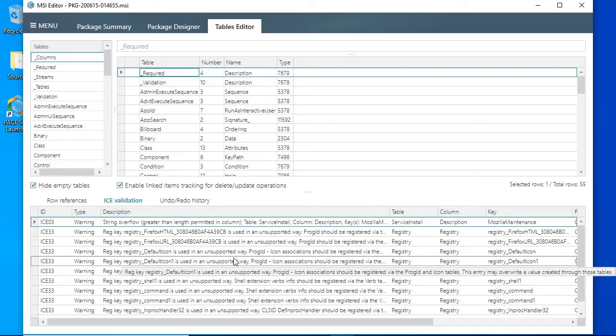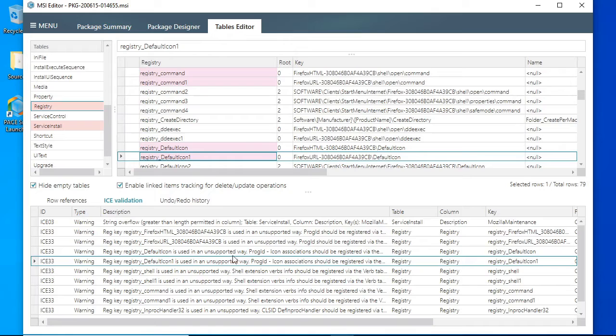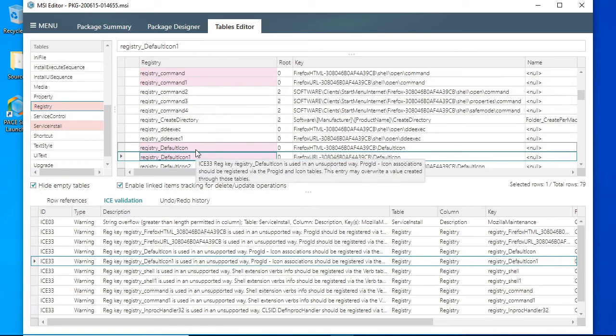To jump to the cell of the table that has this error or warning, just double-click on it. All errors and warnings are highlighted in red.